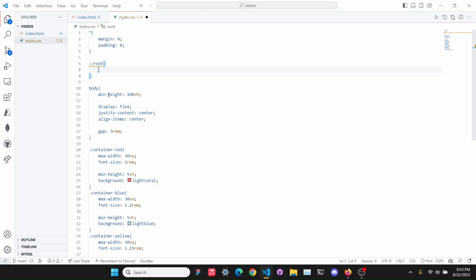When I'm styling the body or any of these containers, we're editing what's called a local scope, since not all HTML elements are going to see container red or container blue or container yellow. And basically not every single HTML element is going to be styled by this class selector here.